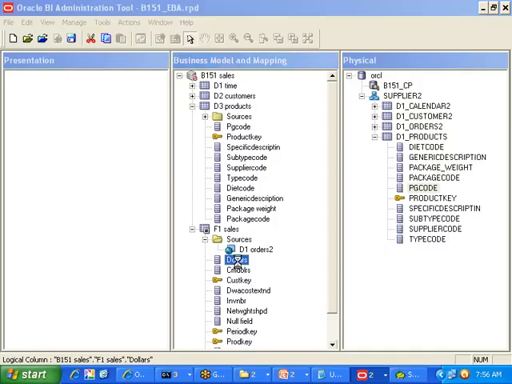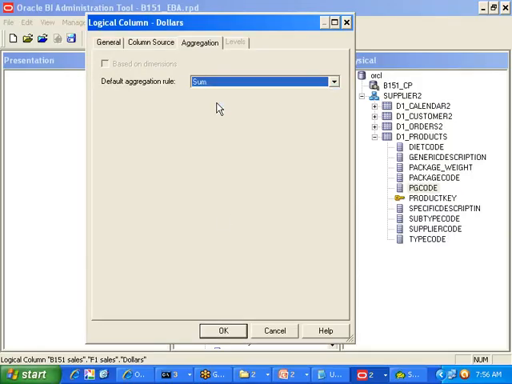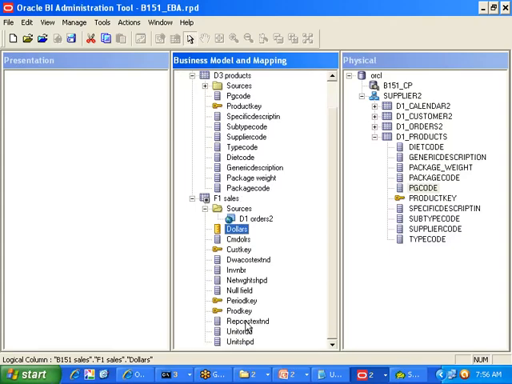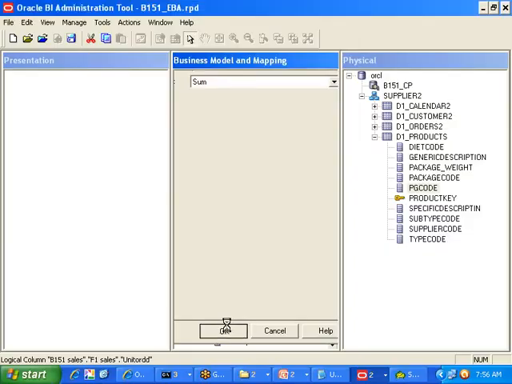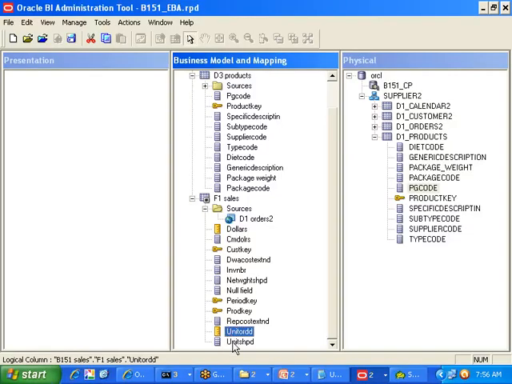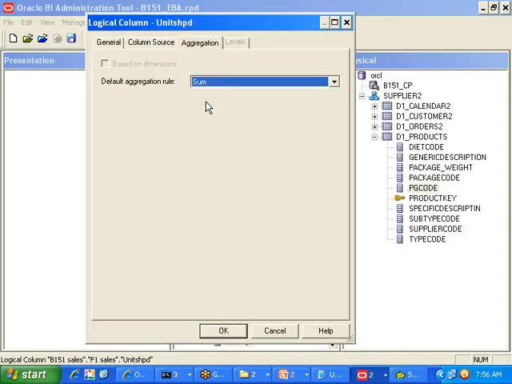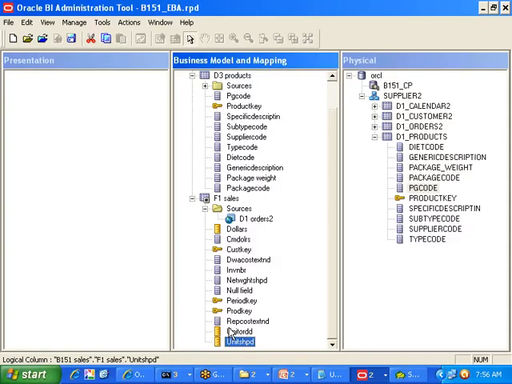Now I am making this dollars column as summarization. You have a reason why you are making it like that. Similarly, unit order also I want to make as sum. This also we have a reason why you are making it like that. Unit shipped also I am making. You have a reason why you are making it like that.